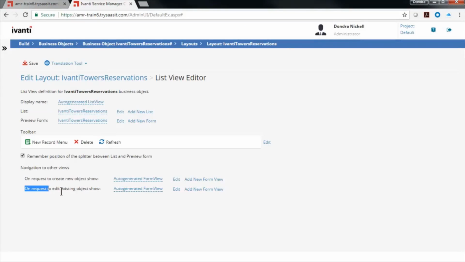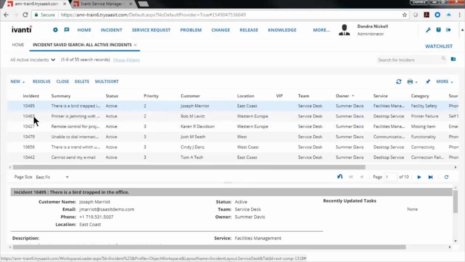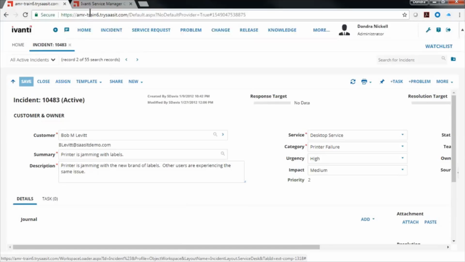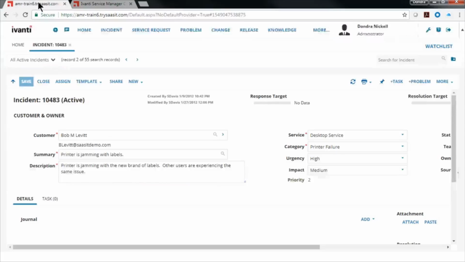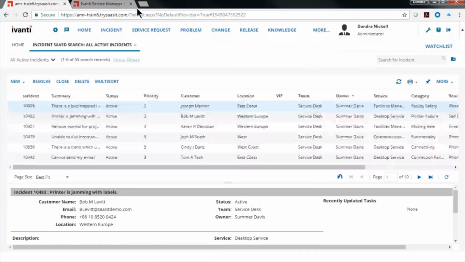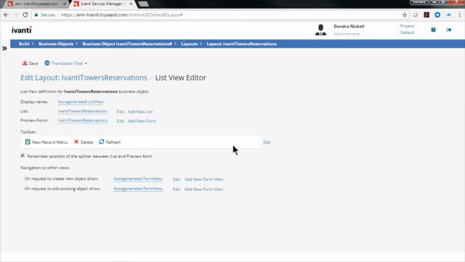And then down here, on request to edit an existing object, that would mean if I double click on something, the form that comes up would be whatever you selected right there. Now a tip, because this happens a lot in my classes: people will come back to the user interface and select a business object, but the new button to create a new record is not there anymore. The first place to look if that's not there is the list view of your layout. Oftentimes these will just lose their settings and you can just pick them again.